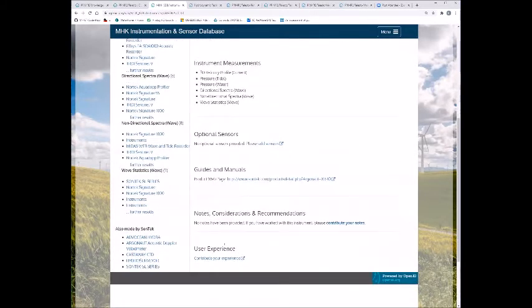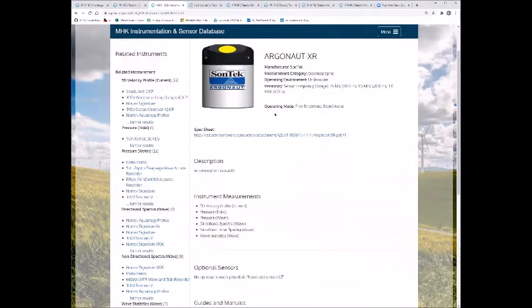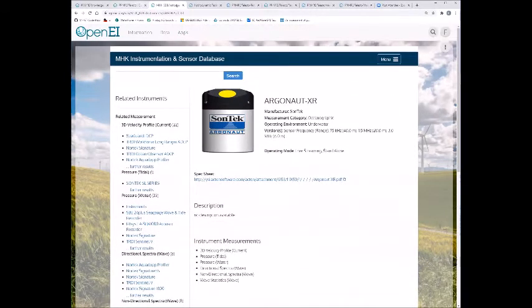And one of the things is user experiences. This is one thing I wanted to highlight. This is an opportunity for us to provide, hey, what worked well, what didn't work well with this instrument to help future deployments. So that's the instrumentation database.